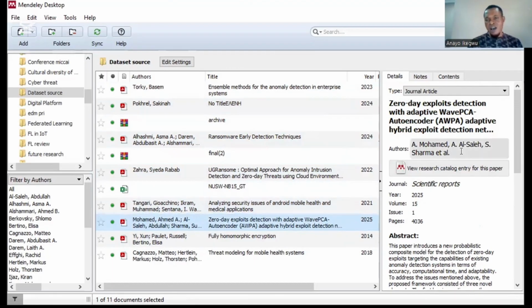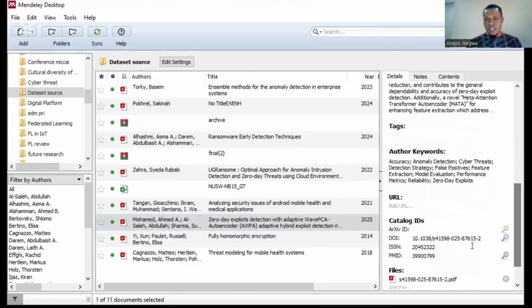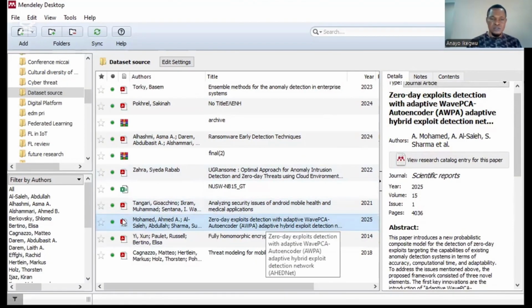So with this one, you see the name of the author, the journal name, the year, volume, issue, and page number. If you scroll down, you will see the DOI. Once that is done, you know you are done with this one. You don't need to do anything more with it. However, if you want to open and read it, this is the PDF.